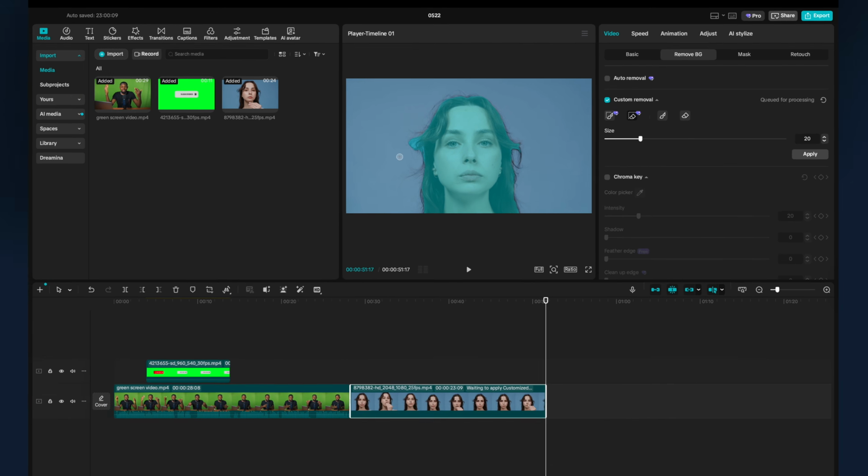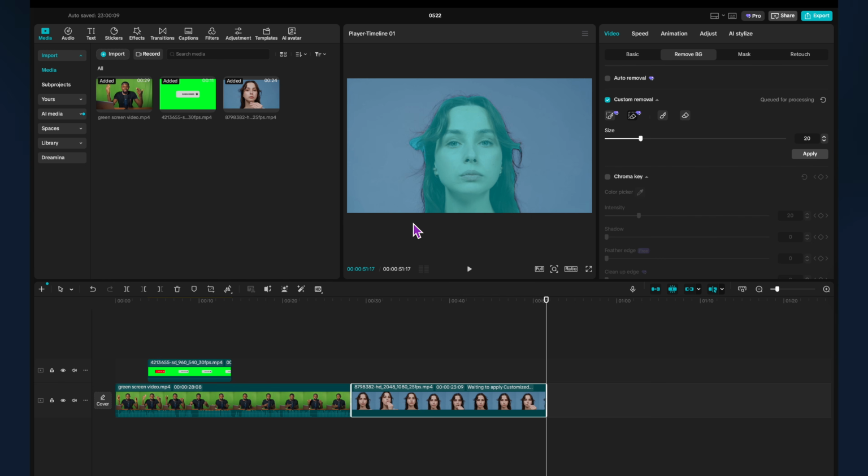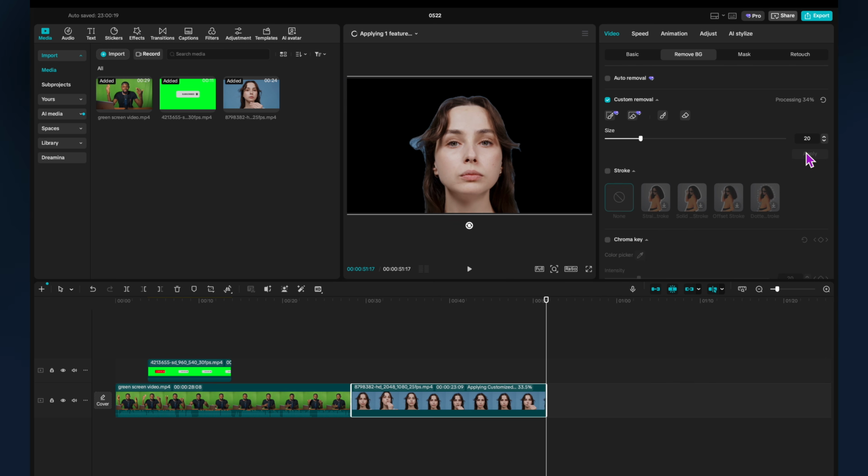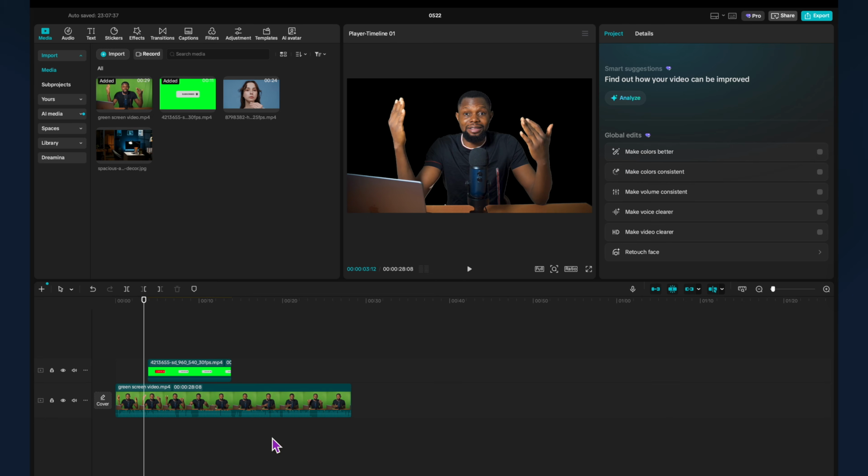There are free and pro versions for both the brush and the eraser tool. The free gives the exact same result, but with a bit more hard work. Once you are done selecting, click on Apply. As you can see, the result isn't as clean as when I used Chroma key.